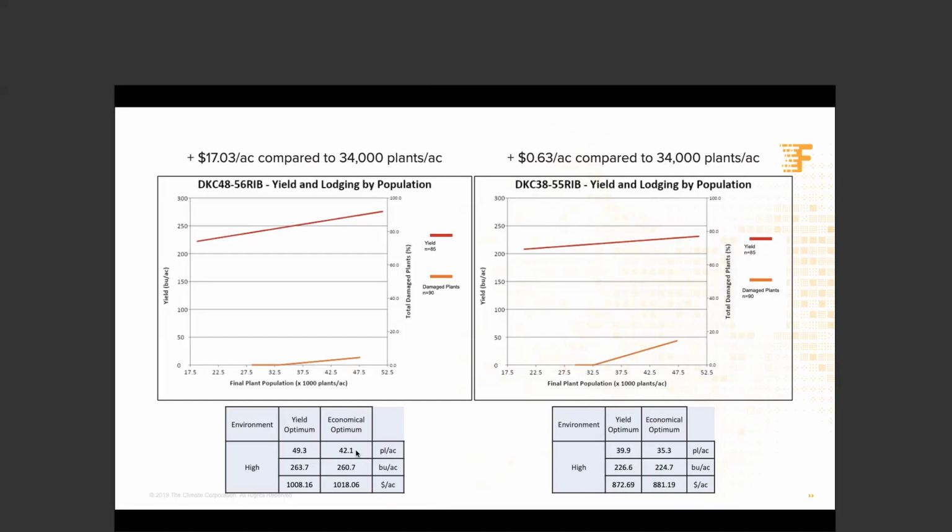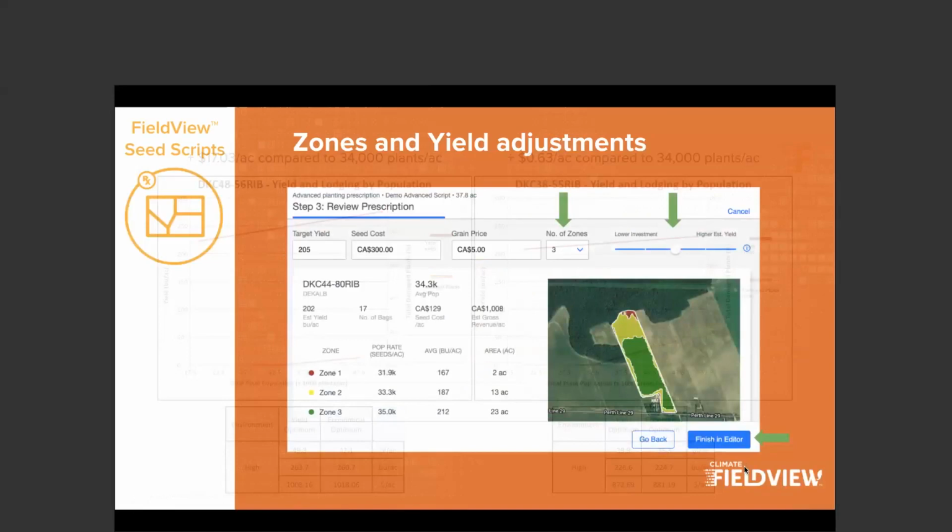And so again, that takes in the economics, and those are the kind of numbers that get built into the seed scripts. If you look at the hybrid on the right, 3855, a little flatter curve, so not as great a response to population, but still slight increases as we go. And then you see the bottom bar, which is the damaged plants. Once you get into that 37 or 40,000 plants, the stalk breakage does become a consideration, and that would also be factored into our recommendations. So you can see the table below there, the highest yield or the yield optimum is 39,900 population. But the economic recommendation would be 35,300. Again, that's taking into consideration some of those details as we look at those. So this table shows some of the zones and the yield adjustments that you can make when you are in the seed script builder area on your laptop.